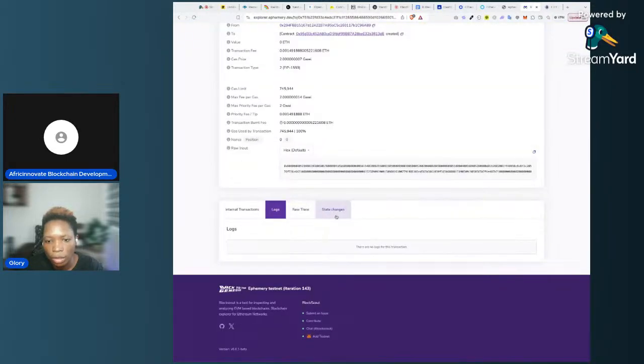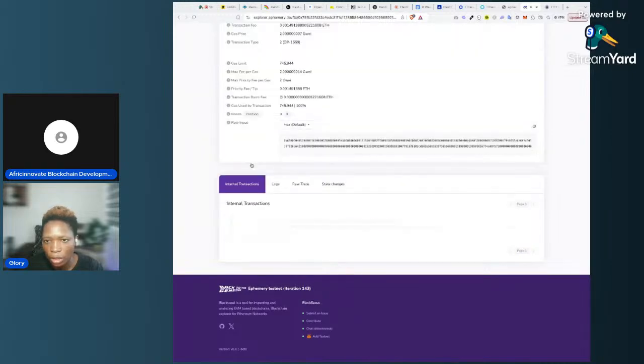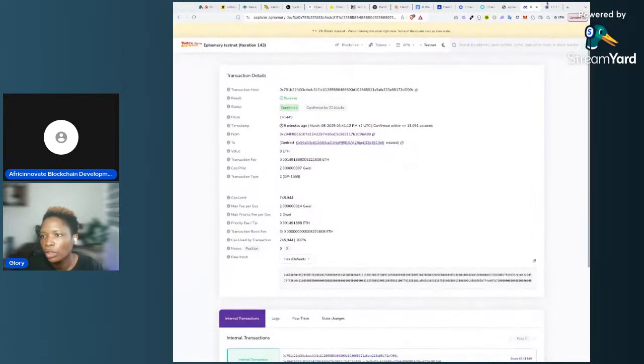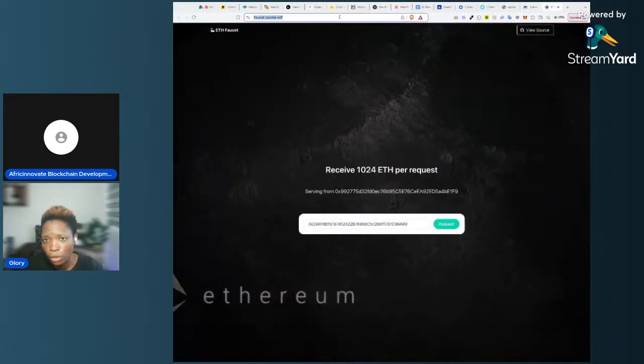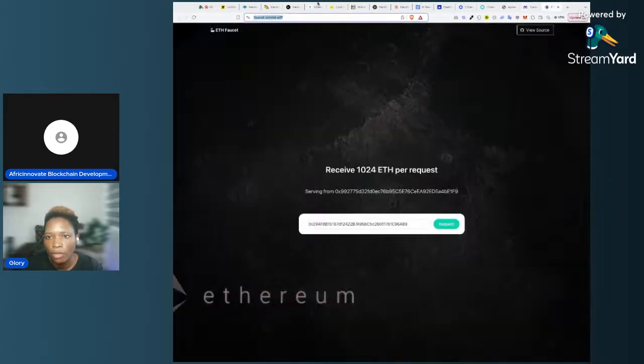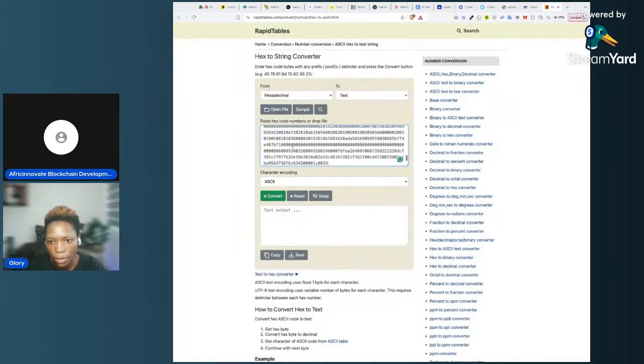Logs. I don't have any logs. I did not use any events in the contracts. So that's basically it. So the more we transact, I'm just going to leave this open here. So the more we do some transactions, the more we'll see things coming up here. So let me see if I can do hex to string, if we are able to decode what that stuff is about.